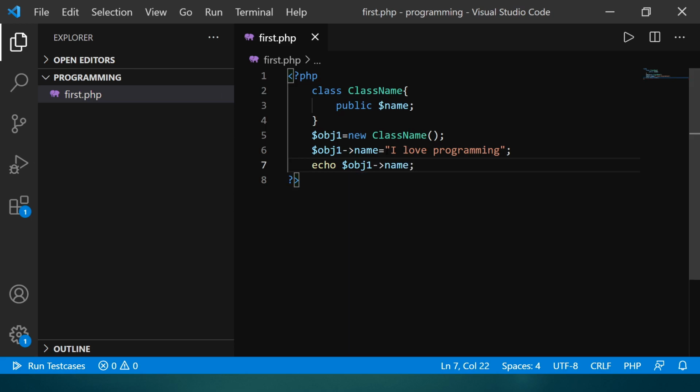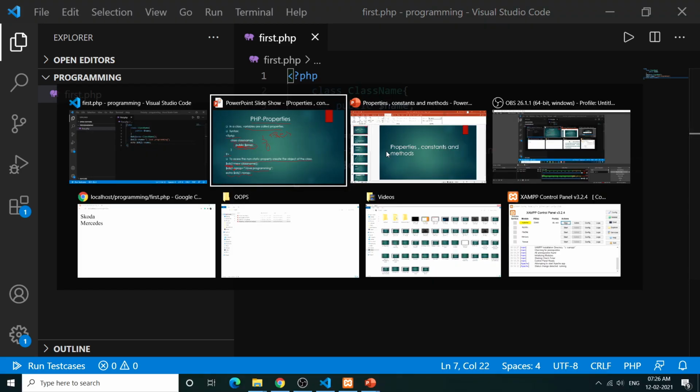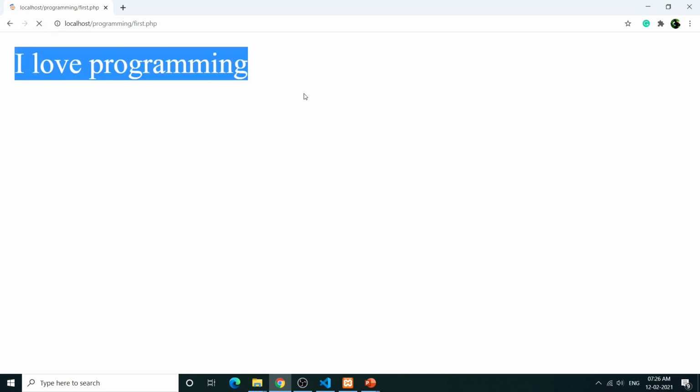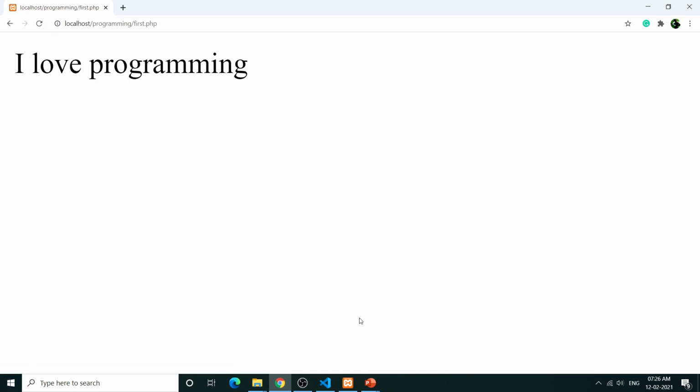Just save it and we'll get to see "I love programming" on the screen. Okay, so I'll just refresh it. So as you can see, "I love programming" has been printed onto the screen.